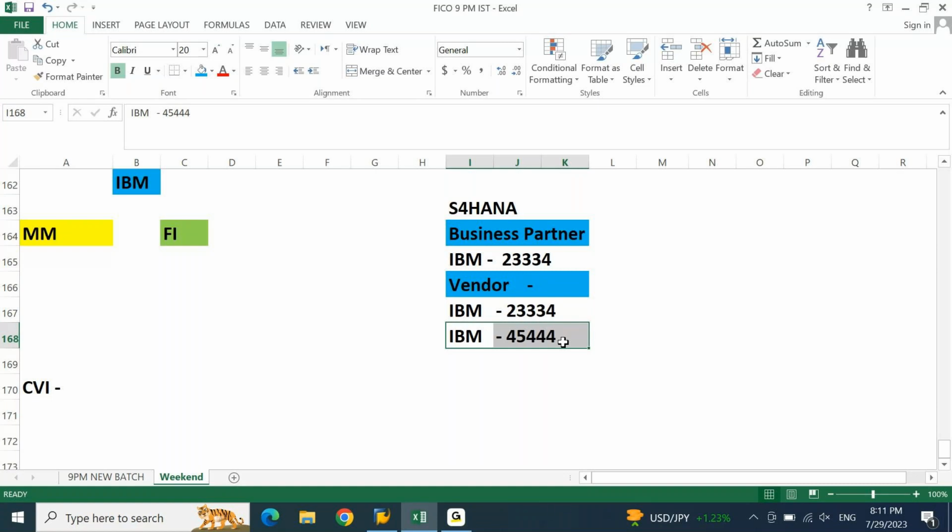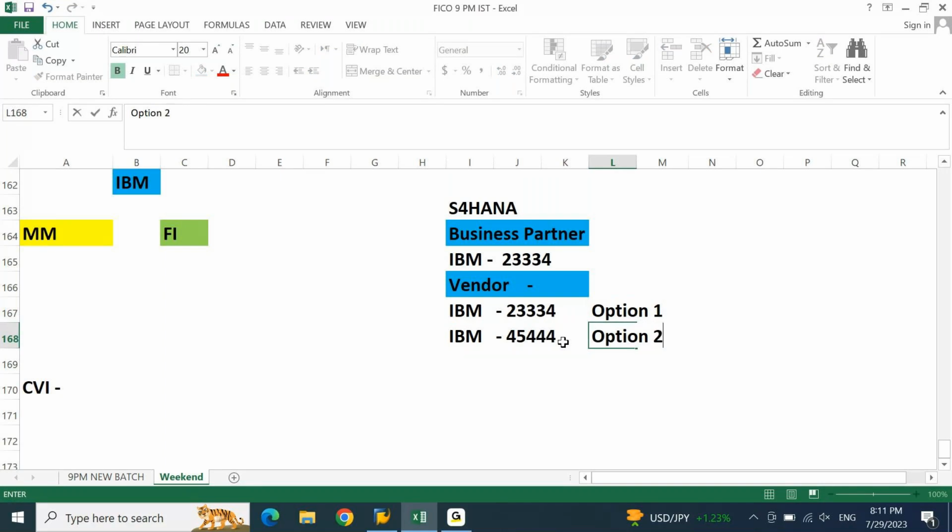Based on the business requirement, you will set up your configuration in such a way that either your vendor will trigger the same code of your business partner or your vendor will trigger a different code of your business partner. This is your option number one. This is your option number two. Both are possible. But the most ideally used approach is option number two, where you follow the same code.